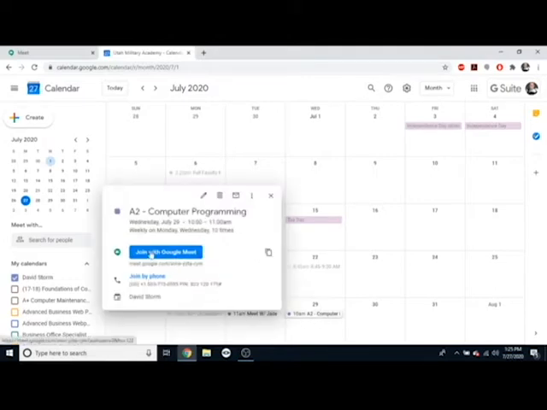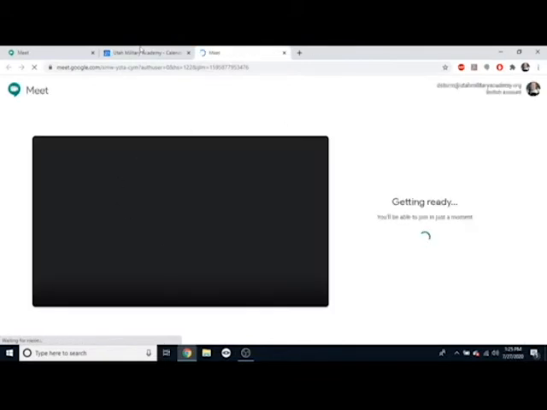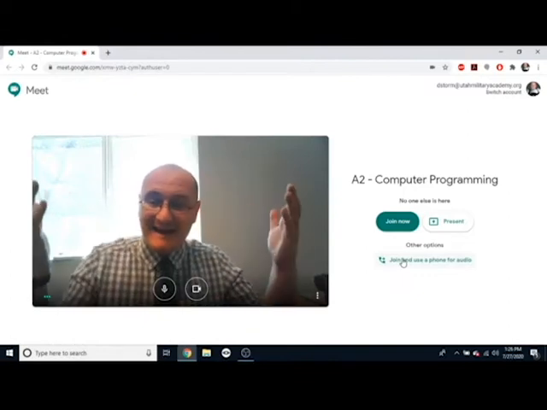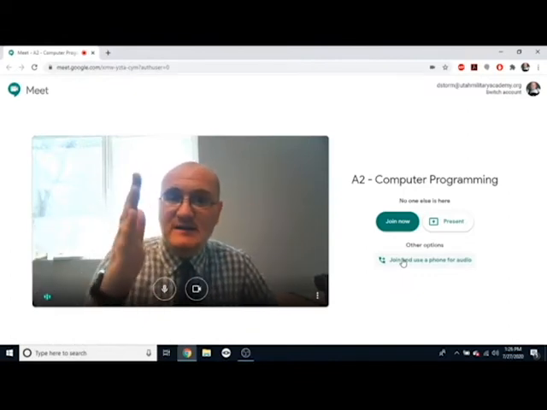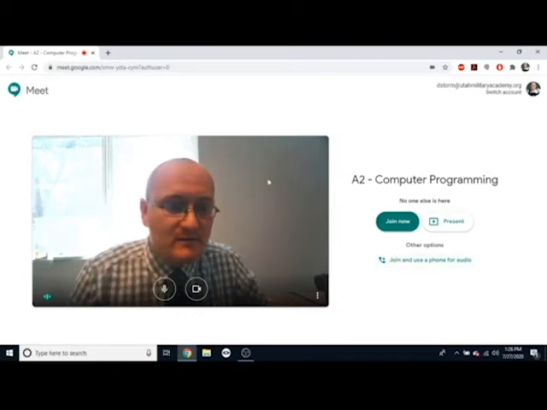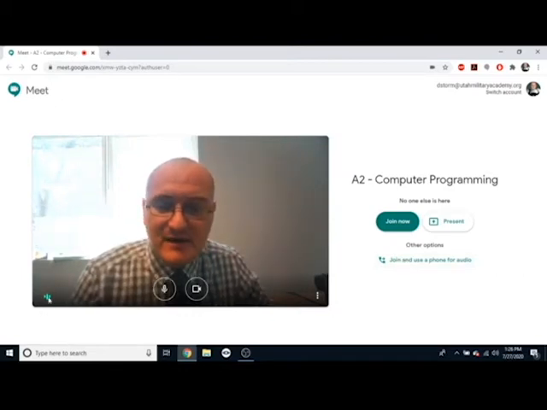And I'm going to go to Join with Google Meet, and it will take me to Google Meet. Oh, let me click out of there. And it's that easy. So now I can see that my camera is working. I can see my camera. I can see that my microphone is working because I can see some deflection on the meter down here.